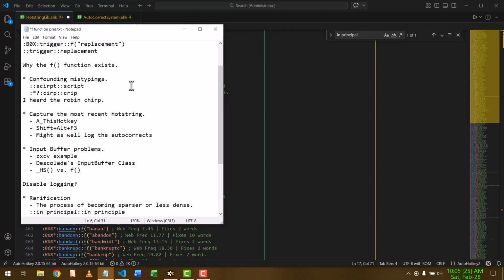The first thing that caused this to come around was something that I call confounding mistypings. An example of this is, first of all, look at this autocorrect item here: scirpt, mistyped as scirpt, gets changed to script. I think this is one of the items from the original 2007 autocorrect AHK. And pretty unambiguous because you have to type out the whole word for the replacement to happen, but it only corrects one word.